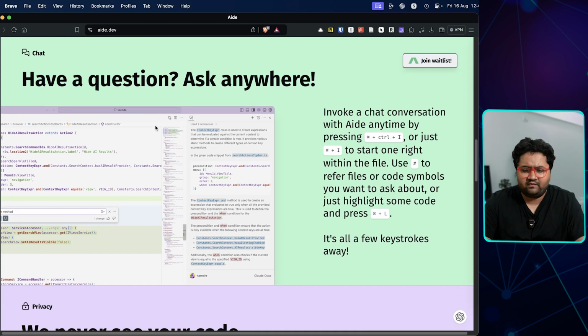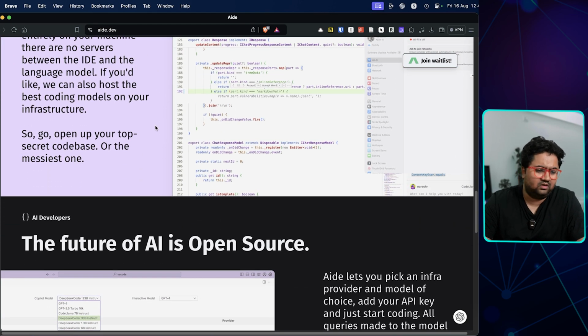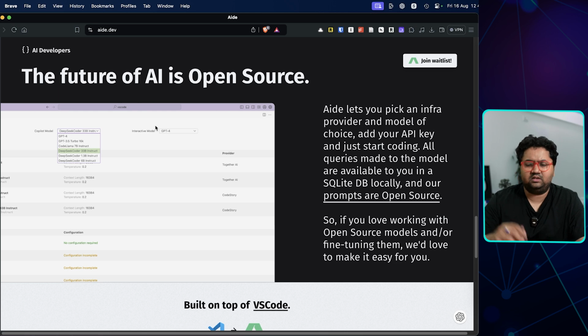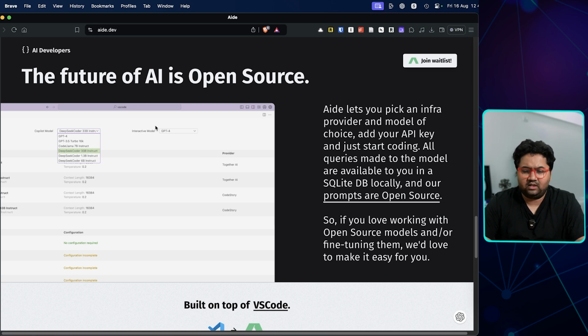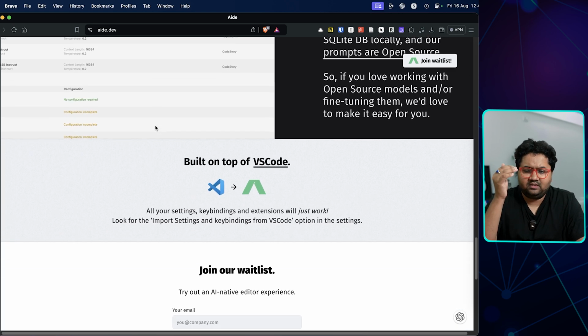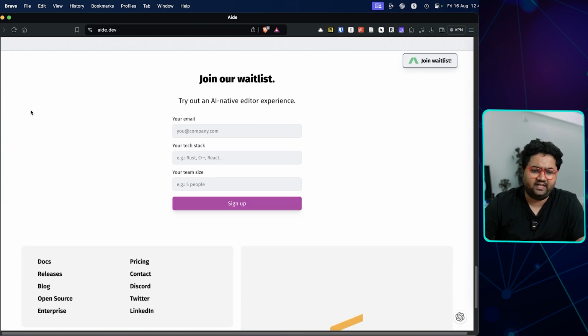You can obviously have a chat based interface. They don't see your code, so that's good to mention that they are private, and they give you the ability to pick the infrastructure under the hood, like add your own AI API key and all that. Now it's important to know that these are IDEs, not plugins. Yes, it is built on top of VS Code, so you can obviously add more extensions, but these are fully functional IDEs.